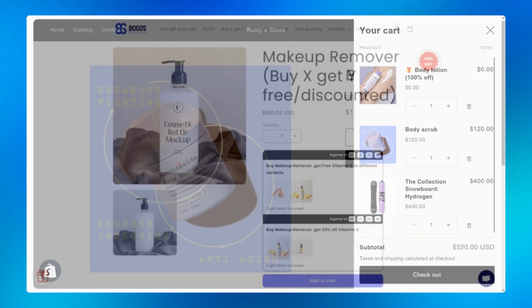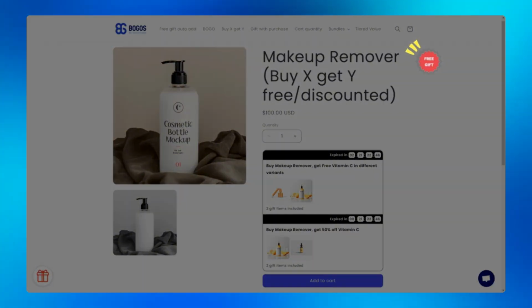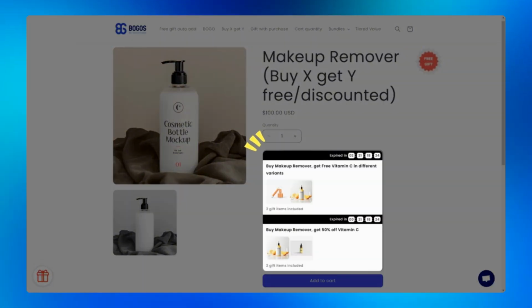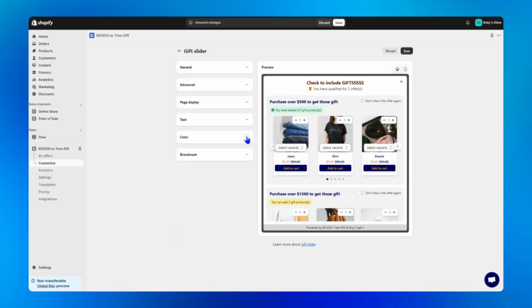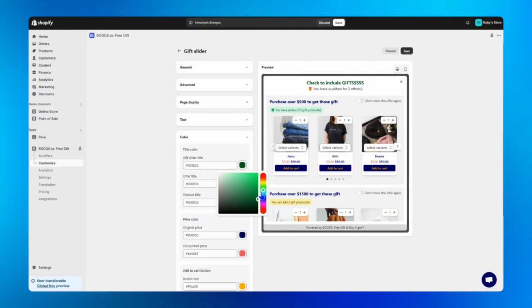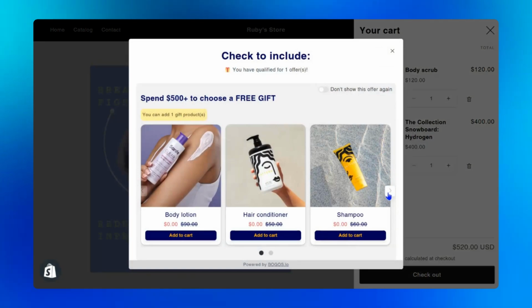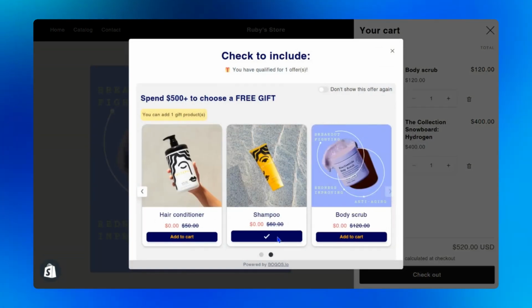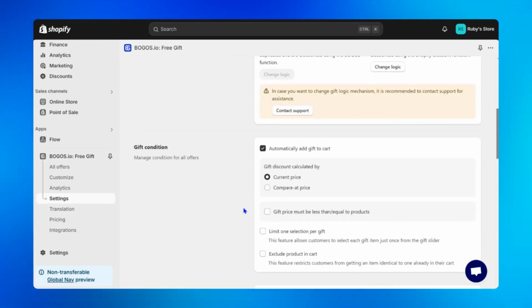The best part? BOGOS also helps promote your offers with cart message, gift icon, thumbnail with countdown timer, day offer. Plus, you can fully customize them to fit your store's style. By the way, to let customers choose one or many gifts via a pop-up like this, BOGOS has got you covered with the gift slider. Simply go to the settings, scroll down to the gift condition section, and turn off automatically add gift to cart.